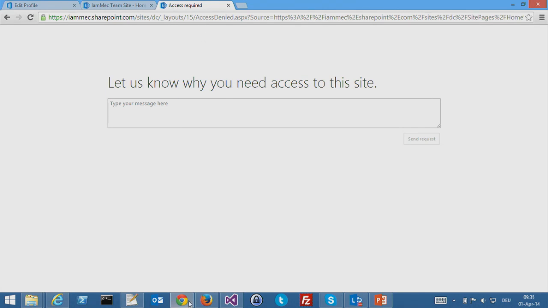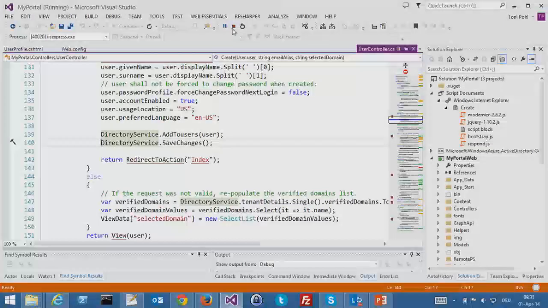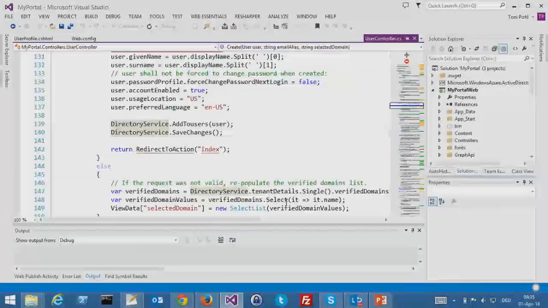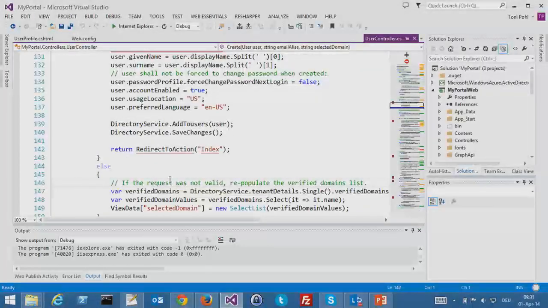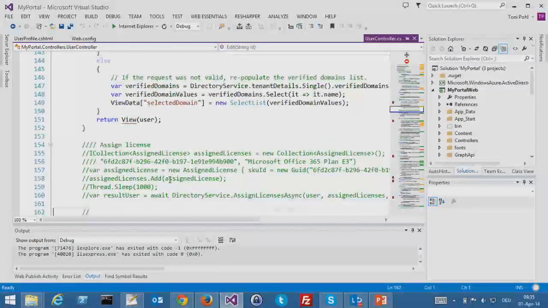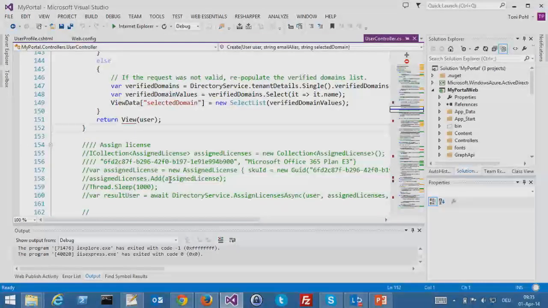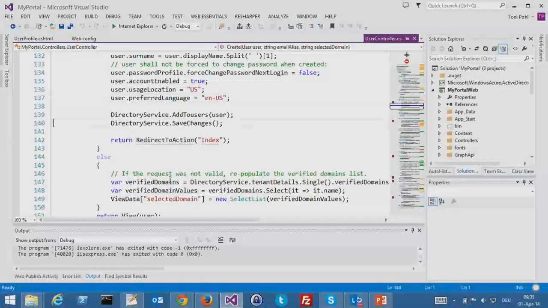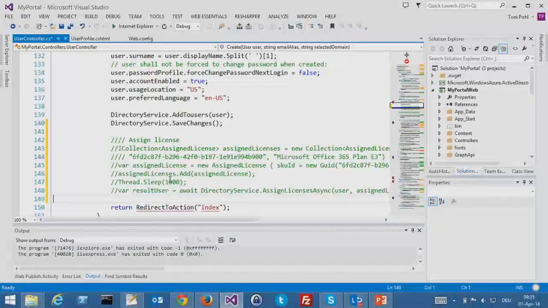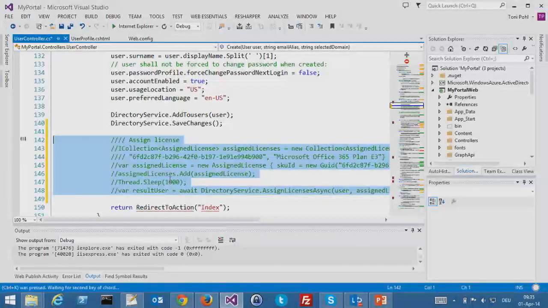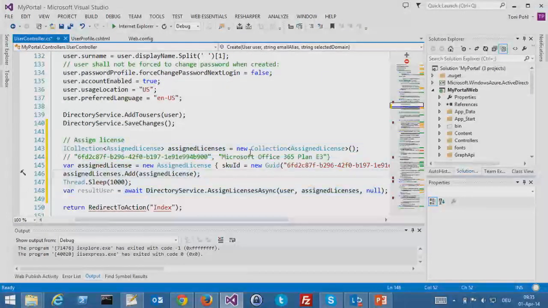So let's stop our application and add first the license. And I have some code in here. I don't want to type it, so I simply take it and put it in here. After the user is created, we'll do that. How does it work? We create a new assigned license, and then we have to add the SKU ID of that license. How do I get this?